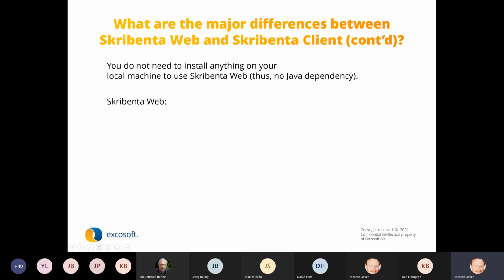Now, there are some architectural differences in Skribenta Web compared to Skribenta client. And that is that Skribenta Web synchronizes the client and the server more often, each minute, which means that you get an update of what your colleagues are doing in terms of creating new versions, new files, etc. So the hassle in Skribenta client of having to refresh the client to see new versions will no longer be the case.